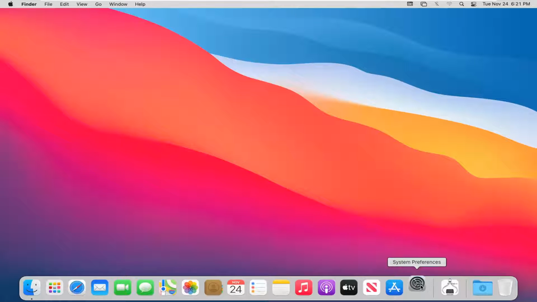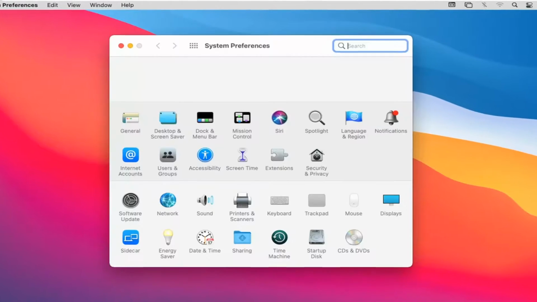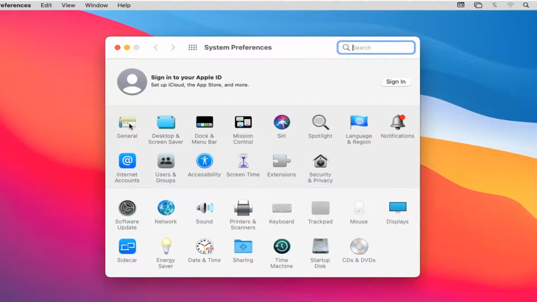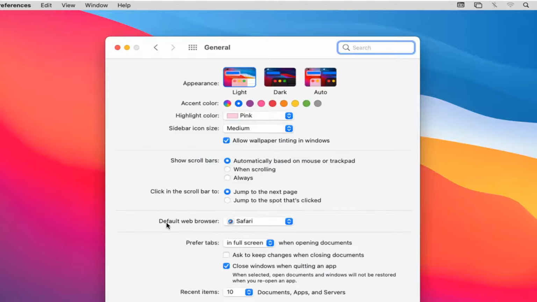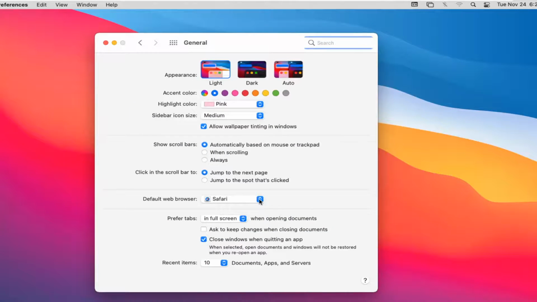So go ahead and left click on that. Select the General button. And then where it says default web browser, click inside this drop down. And then at this point, if you have multiple web browsers installed, you can go ahead and select whichever one you want to mark as default.